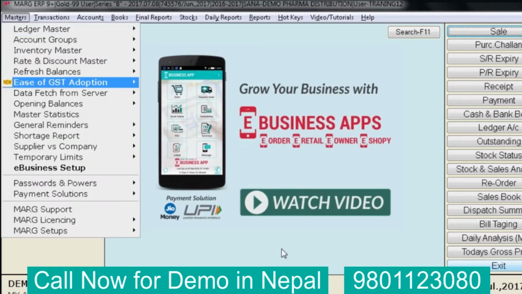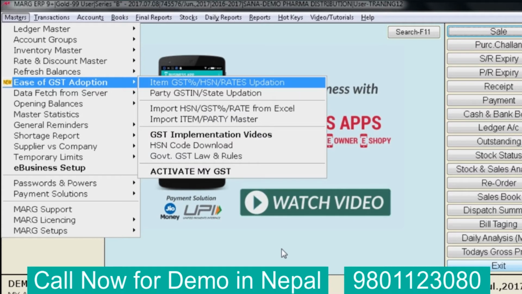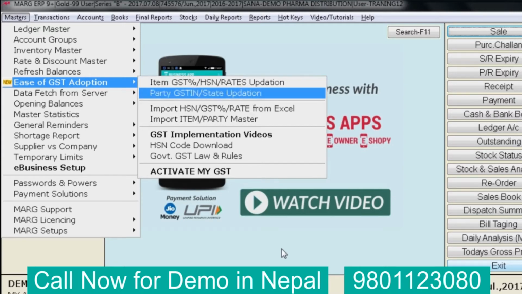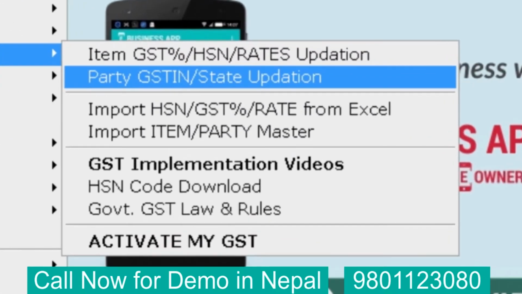Before GST, you just need to do two things from these two options. The first option enables you to export your products list in Excel and maintain their HSN code and GST tax rate percentage. The second option enables you to export your customers list in Excel and maintain their state code and GST number in it. That's it. You just need to do these two things to prepare for GST.